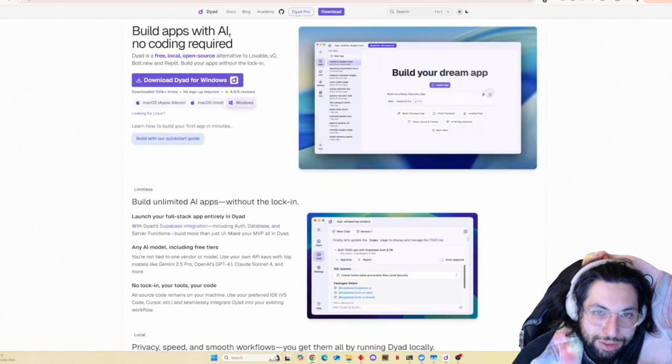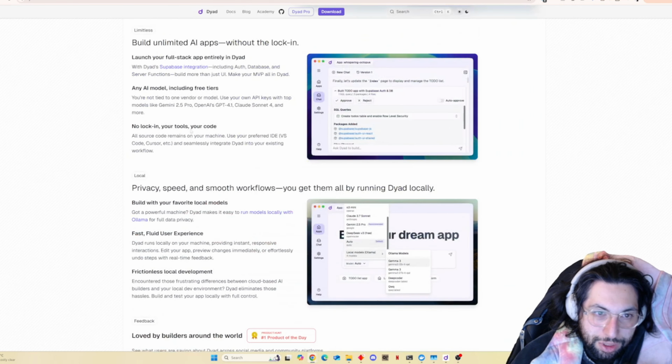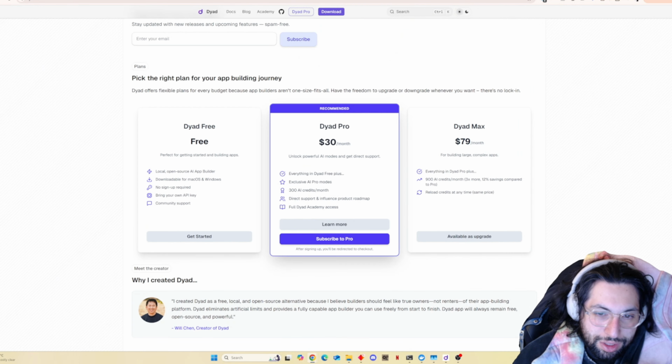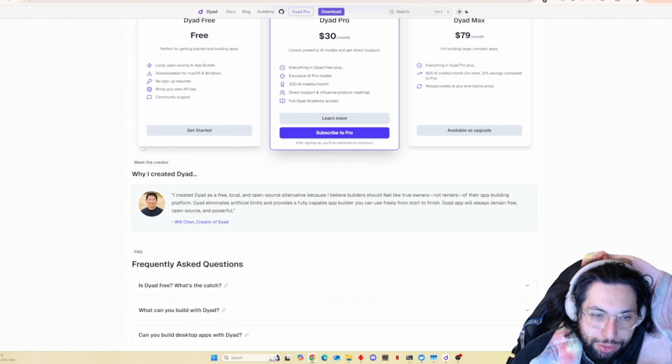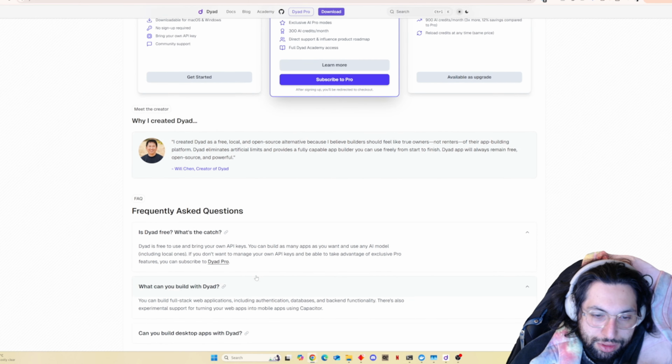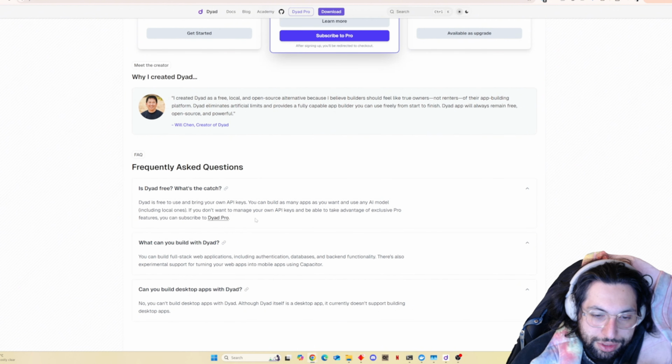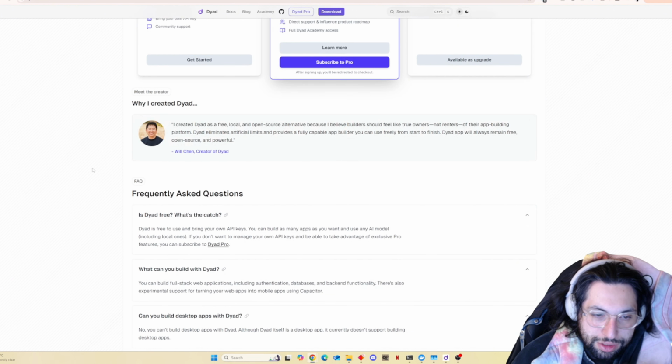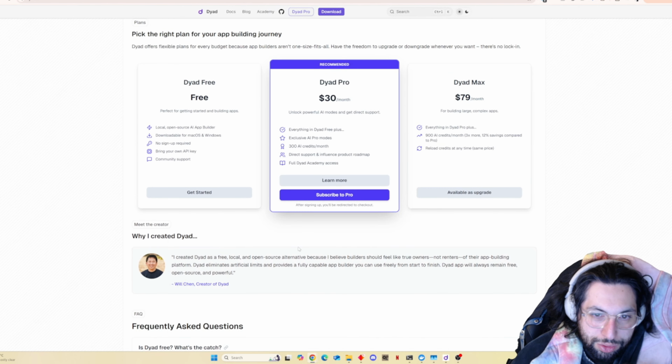Let's see that pricing strat. That will tell me $30 a month. That's like Cursor. That's really good. If you want even more credits, you can do $79 a month. Thank you, Will Chen. You're a nice dude. So for those that are too lazy to set up their own API keys and get everything started, you can just click Dyad Pro and he'll pay for all the AI on behalf of you guys.